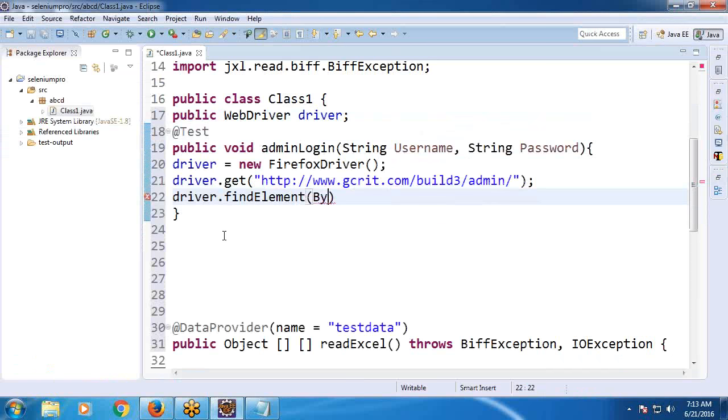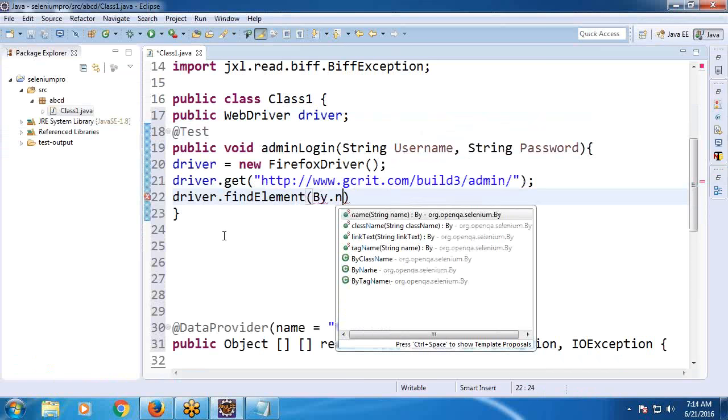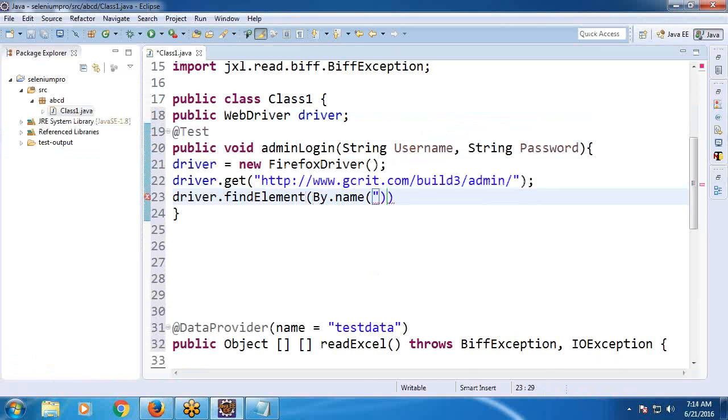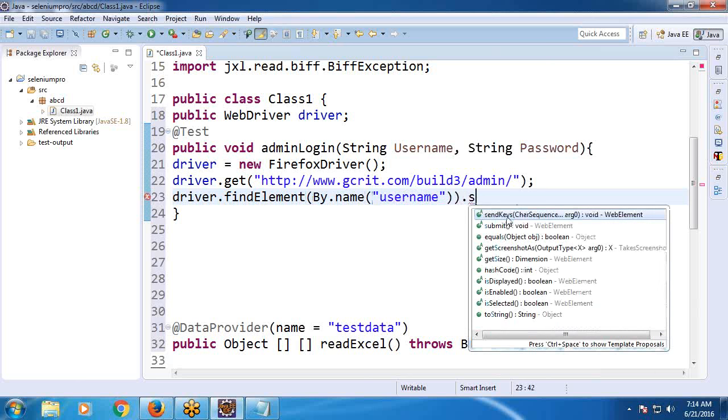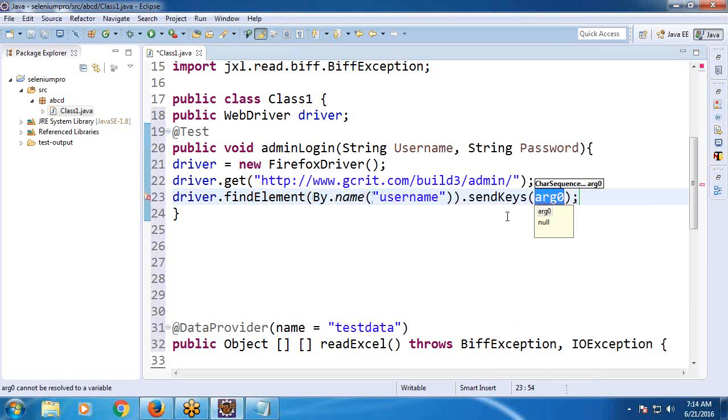Driver dot findElement by dot name, name value is username in small letters. Next, dot sendKeys. Here the input data. Here we are taking parameters now.